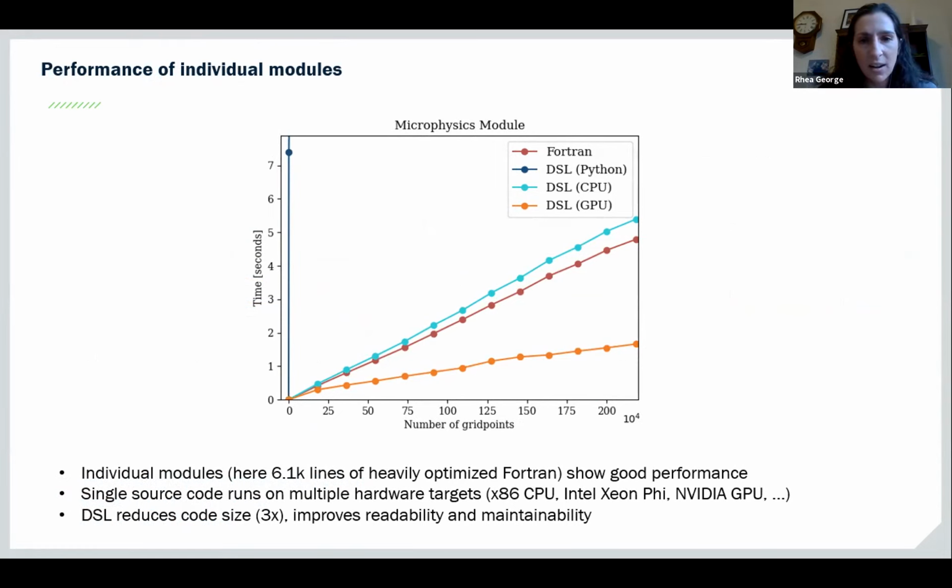So here, the reddish line is the Fortran code, and the DSL is the light blue line. On CPUs, it's comparable. It's not better, but it has around the same performance as you increase the number of grid points. And then the GPU just rocks it. As you increase the problem size, it starts to win better and better, which is really encouraging.